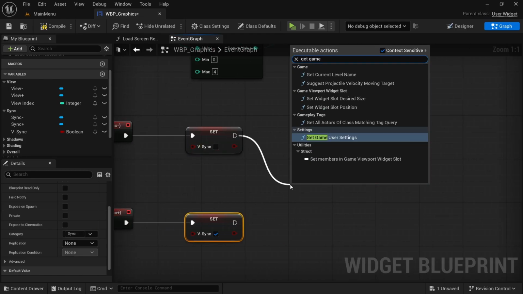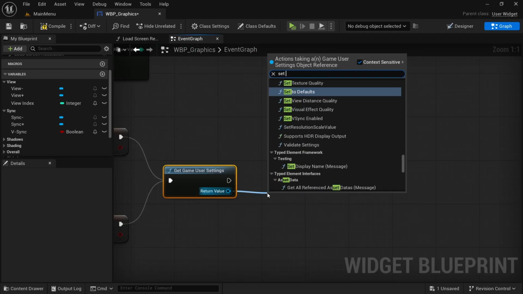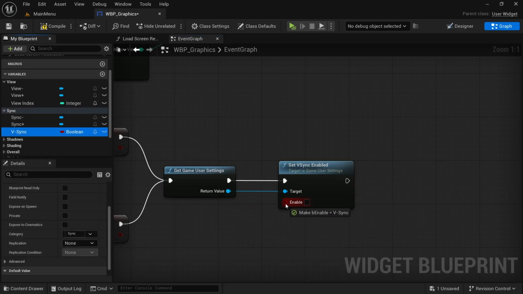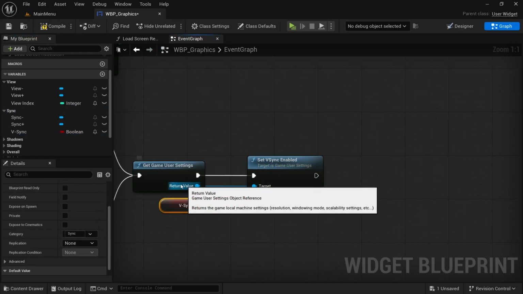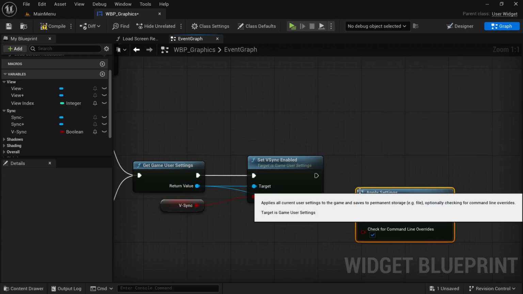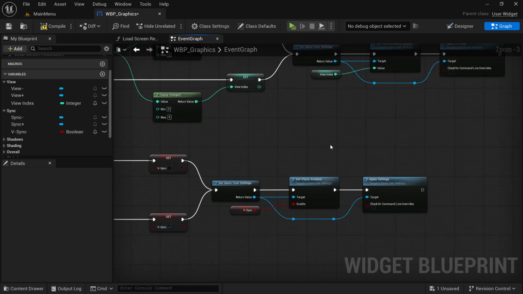then get game user settings, and then from the get game user settings, we're gonna drag off and then set vsync enabled, drag in the vsync, drop it on the pin, and then from the get game user settings return value, drag off and then apply settings, uncheck the check for command line override, and then that will be it for all the settings. We're gonna compile and save.